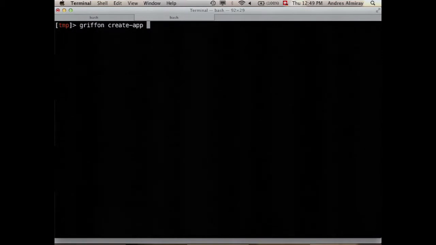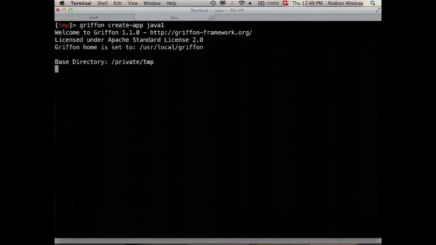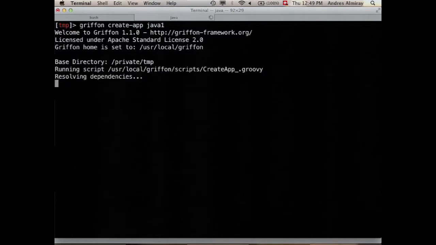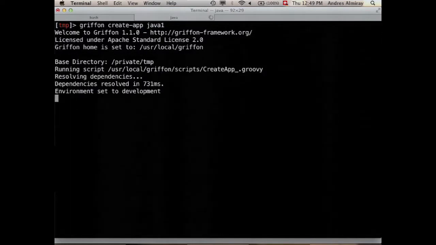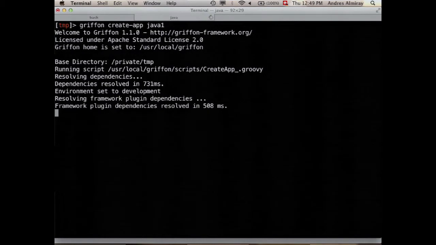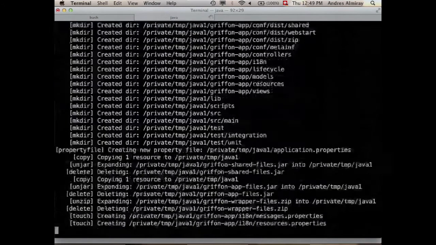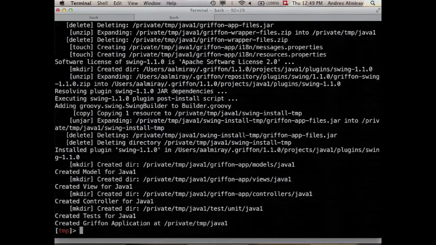Let's give this guy a name. I will pick another one, Java 1. Let's use the number 1. And yeah, we in Griffin like a little bit of verbosity when the output comes. So this used to be what Grails output in 1.3.x, but in 2.0 they changed it, but in Griffin we keep it. So let's go into Java 1.